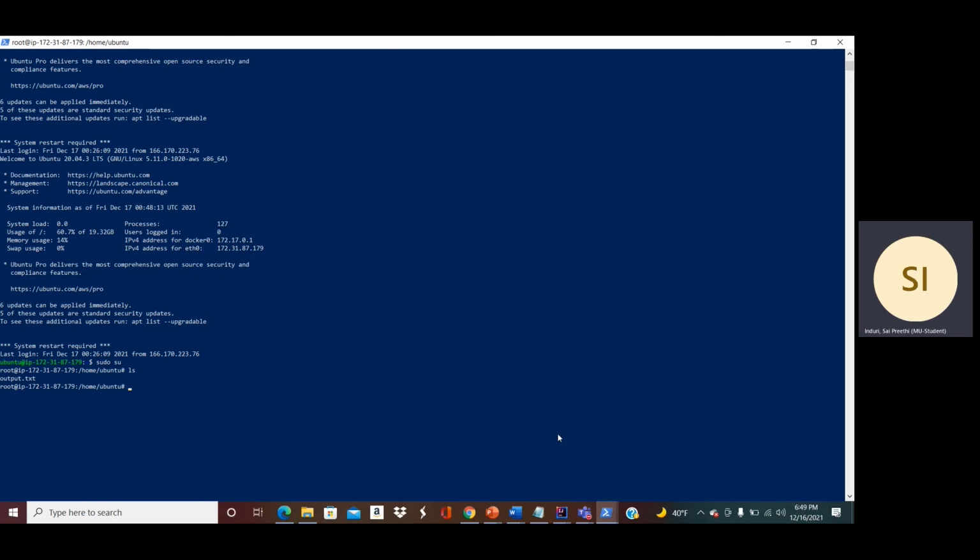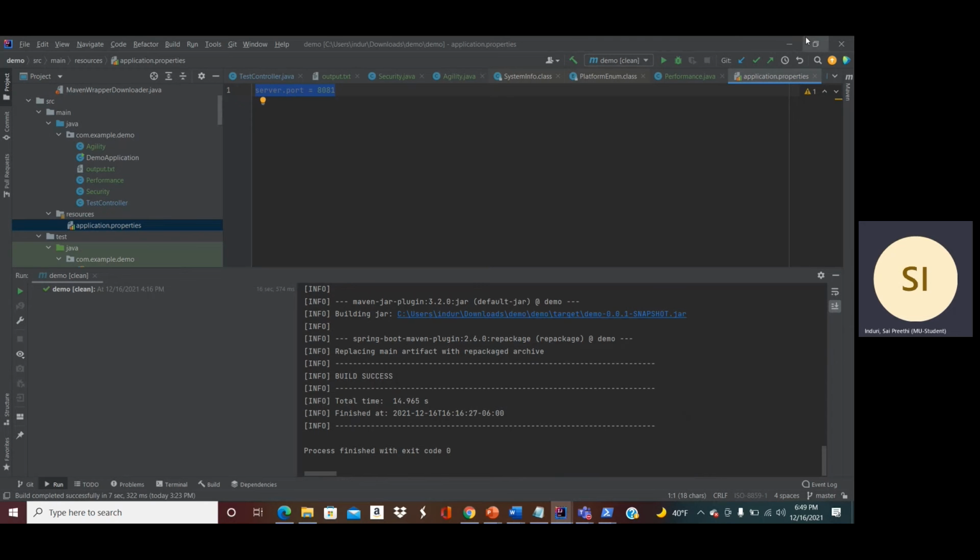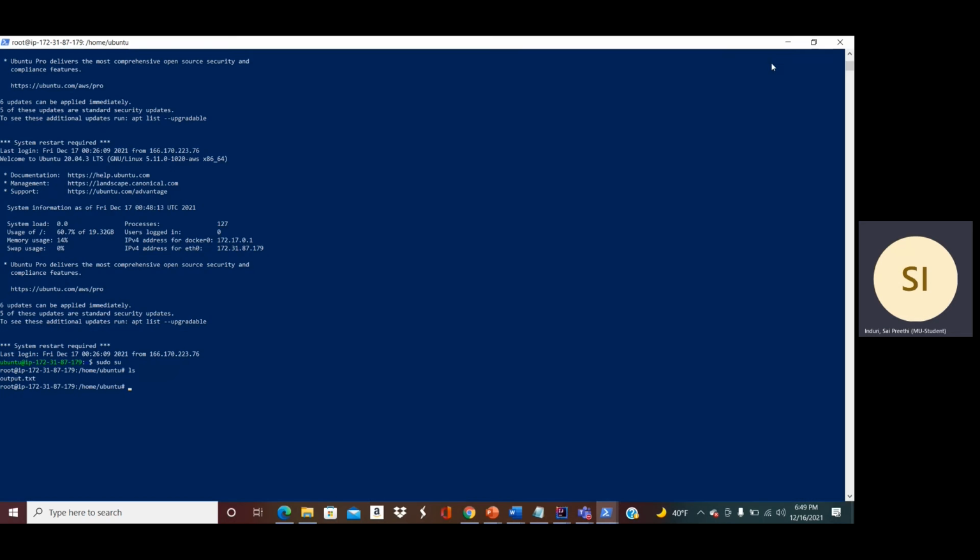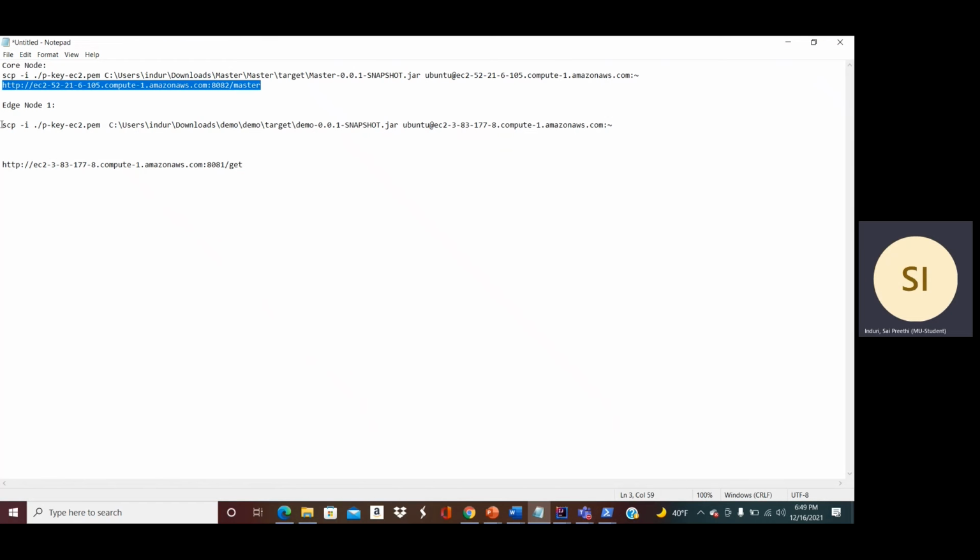In order to run that Spring Boot application in EC2 instances, we need to create a jar file, then insert that jar file into the EC2 instance, and then run it. The jar file gets created using the clean function. This is the configuration. And using SCP, we insert the jar file which got created into the respective EC2 instance.